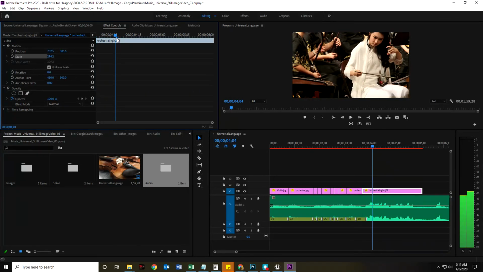I'm going to place my playhead right here and click scale. Notice it drops that keyframe right there. Okay? This is the start to animation. Now, nothing is animated yet. Nothing is animated yet because nothing is changing yet. The scale value is not changing.